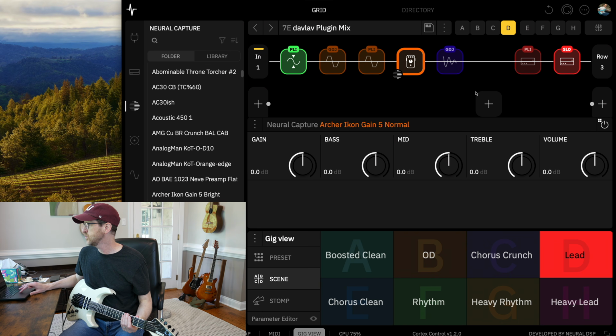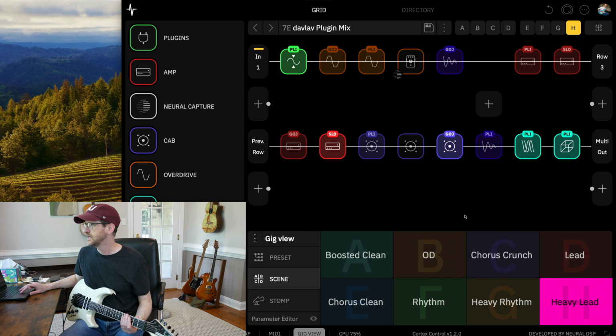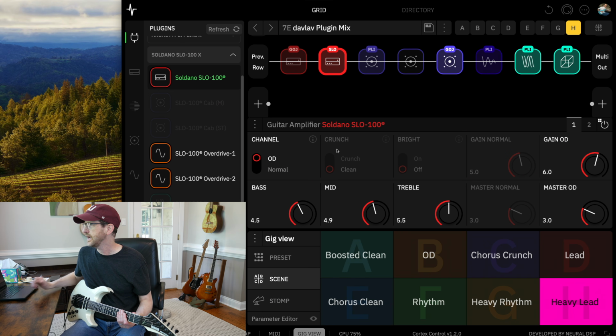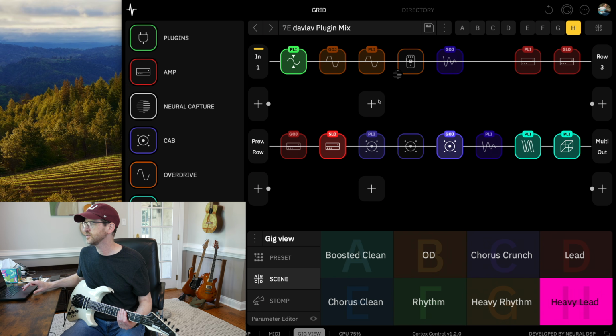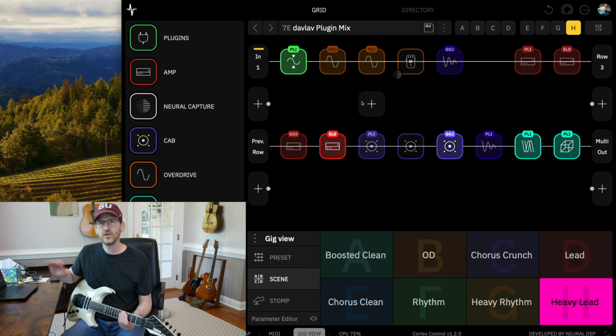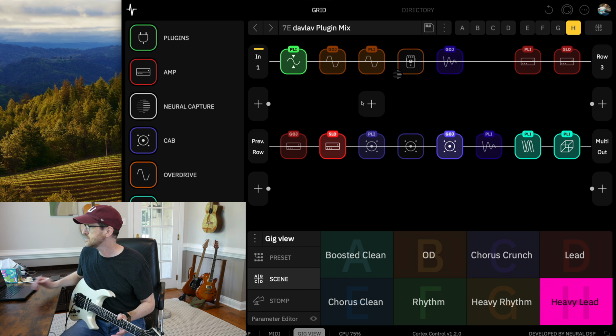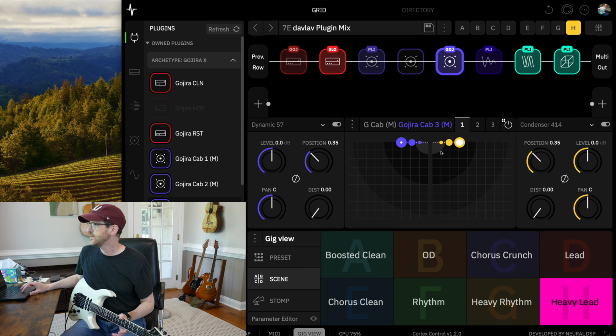And then for a heavier lead tone, I pulled in the Soldano again, but I'm putting it into its overdrive mode. And something unusual for me, if you're used to my presets, I am still using a little bit of compression up front, but I've got no extra drive in front of it. So I tend to stack drives if I want more gain. But in this case, I wanted a heavier gain, amp-driven tone. I'm shooting for something in that Satriani, Vai kind of range. I'm not looking to make it sound exactly like them, but I wanted something in that range. And I'm using the Gojira cabinets.